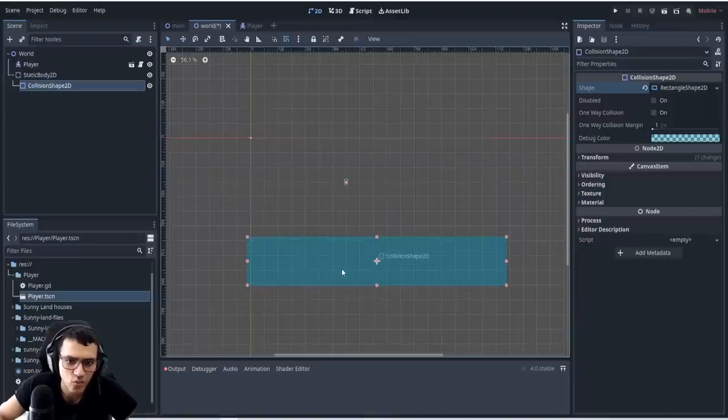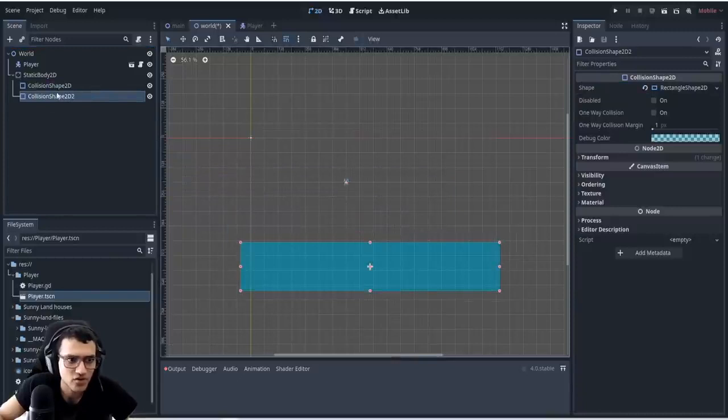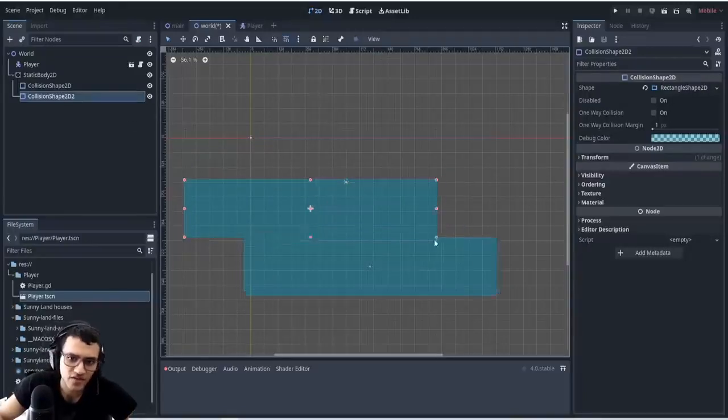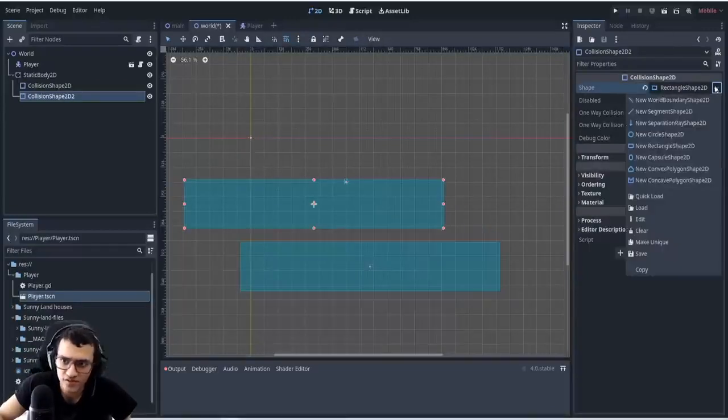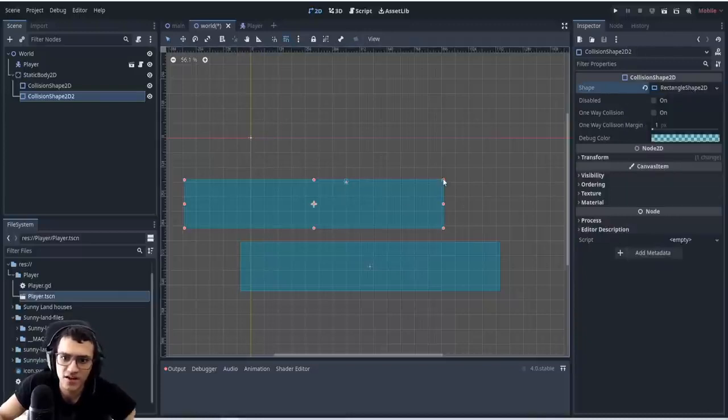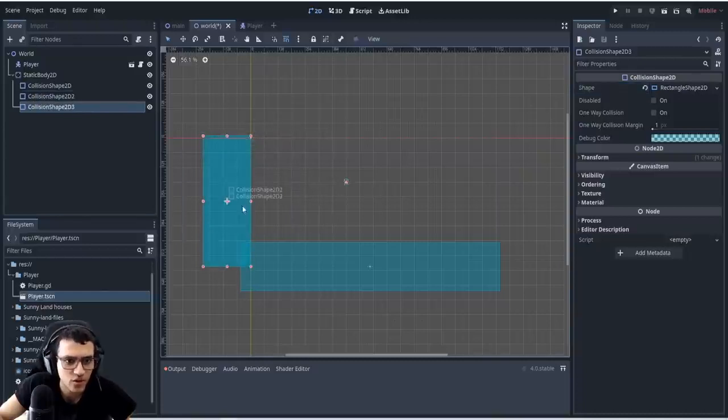For the wall, we can just duplicate this by pressing Control D. We can Control D the collision shape, and we have to make sure we make it unique. Why? Because if I duplicate it and then edit this one, it actually edits the original one as well. So to fix this, we go to the shape on the top right and make it unique. Now when I edit this, it won't edit the first one. So now we can duplicate this one and drag it over here, and that's our wall.